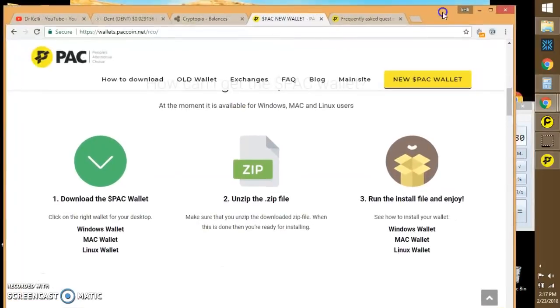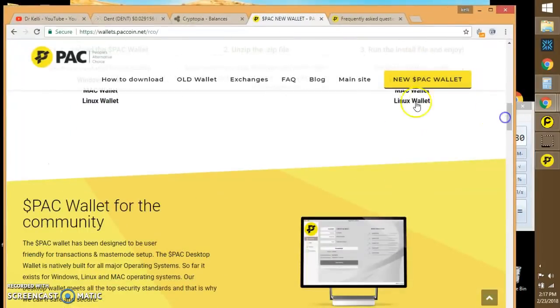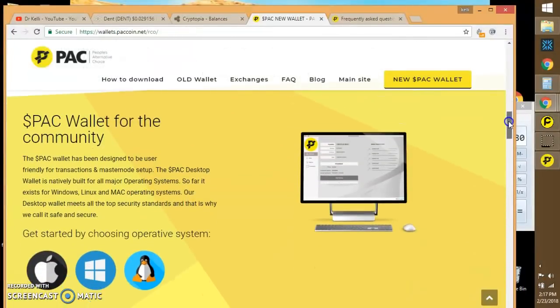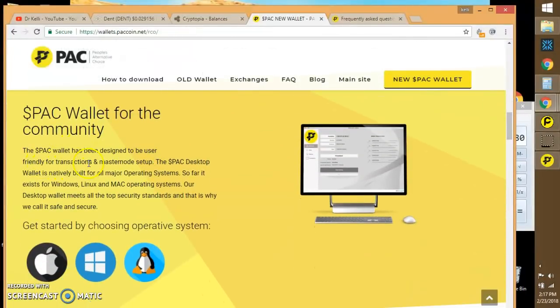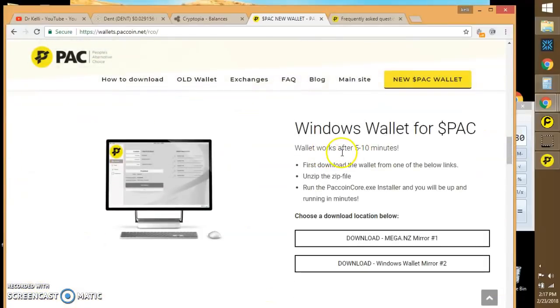While that's going up, we are at this part here. I'm going to read through some of this. It is designed to be user-friendly for transactions and masternode setup. The PAC Cash desktop wallet is natively built for all major operating systems. So far, it exists for Windows, Linux, and Mac. Our desktop wallet meets all the top security standards, and that is why we call it safe and secure. Awesome. Wallet works after 5 to 10 minutes. Wow, that would be awesome. First, download the wallet from one of the links below, unzip the file, run the paccore.exe installer, and you will be up and running in minutes.